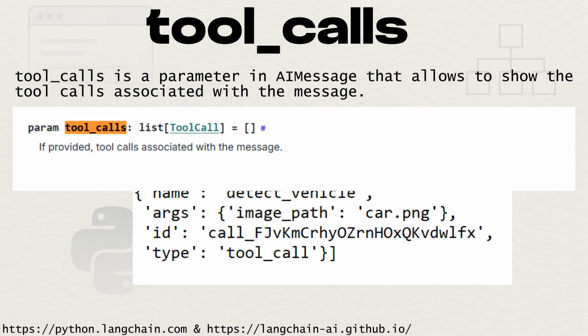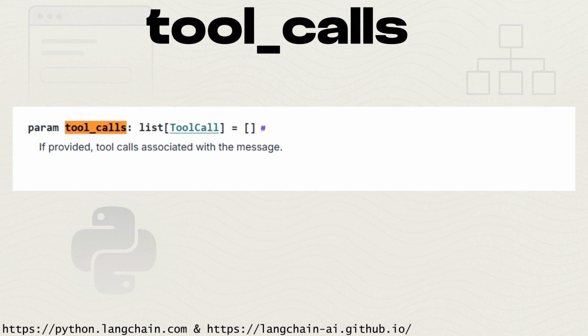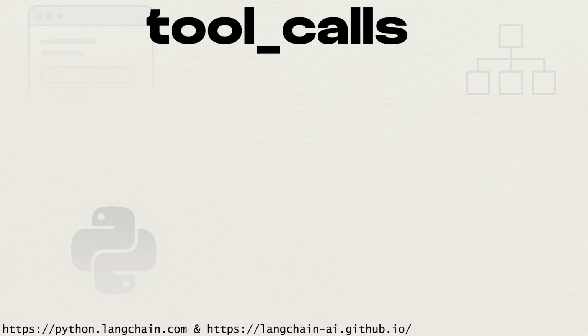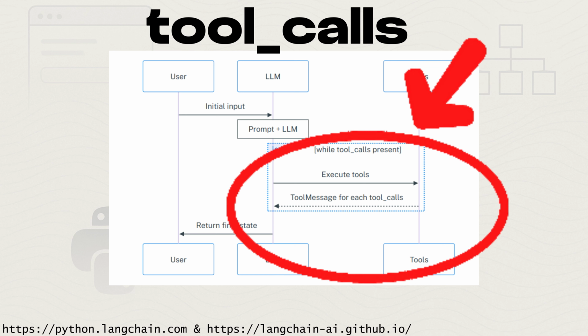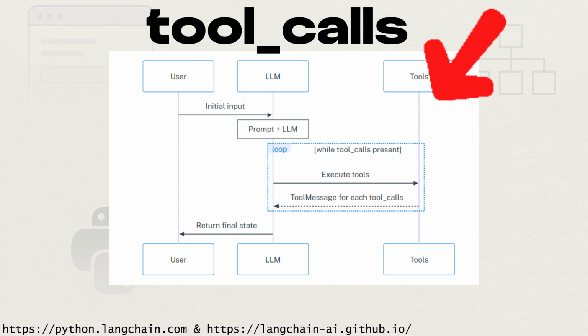Here is an example of values within the tool calls parameter within an AI message. I always refer to the LangChain documentation because I really believe it's super rich. So having a look in here at this diagram, you can see that there is a loop, and within this loop, if there are still tool calls present within the application, keep calling the tools and executing them.